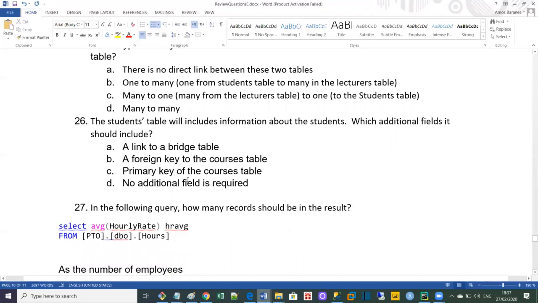A primary key of the courses table. Should it have a column that is, this one is a nonsense sentence now, if you notice. Why should it have a primary key of the courses table? Primary key of the courses, it's in the courses table. It's a nonsense sentence. You notice? Yeah. Okay, good. So this is not the right answer.